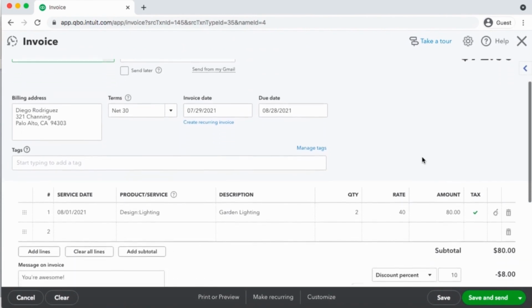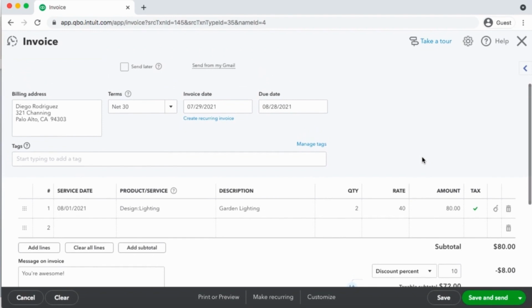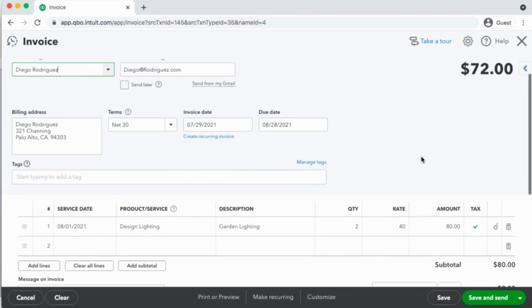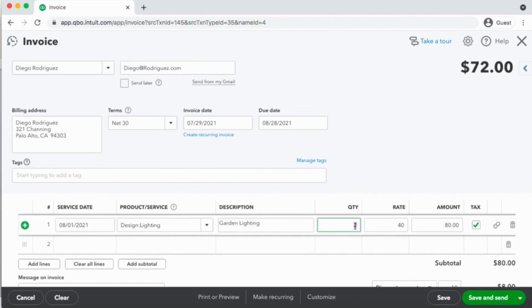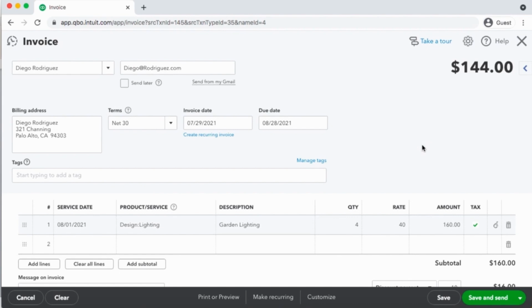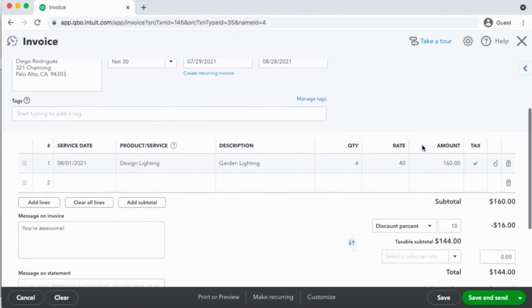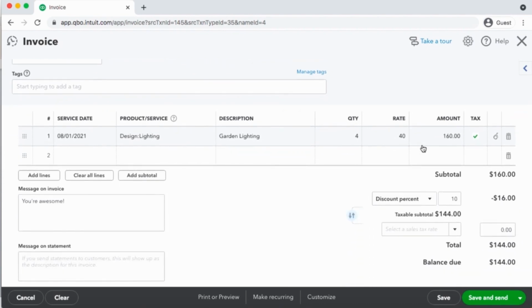And here's all of the information that I put in before. I've got the choice now that if something has changed since that time, I can now edit it before saving the invoice. So let's say I spoke with Diego and it's actually going to take 4 hours to perform the service for him instead of 2. I'm going to go ahead and change that to 4, and you can see how that changed the amount. So let's save this and send the invoice out to Diego.